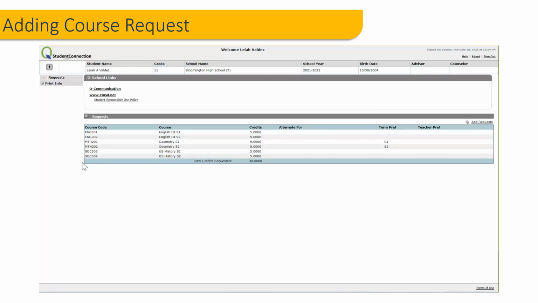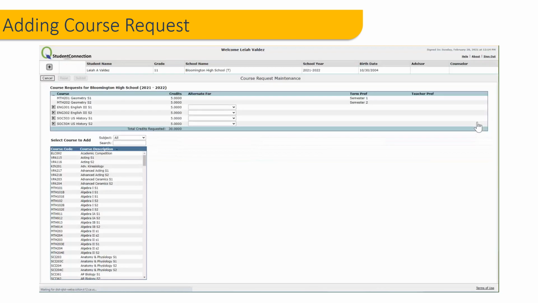So when they click on that section, they'll see a list of courses that will display, but just above the box for course requests, they'll see an Add Requests button on the right. By clicking that button, students are able to add course requests while the window's open. So first they'll see a list of all of the course requests that were submitted by their counselor.